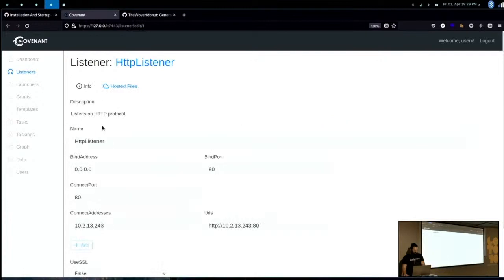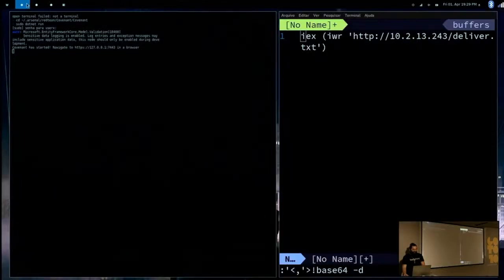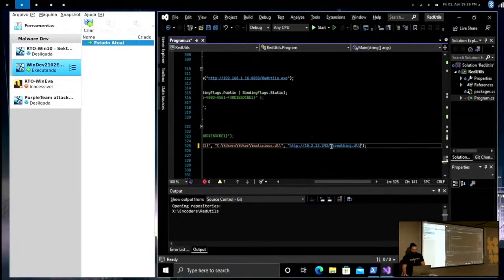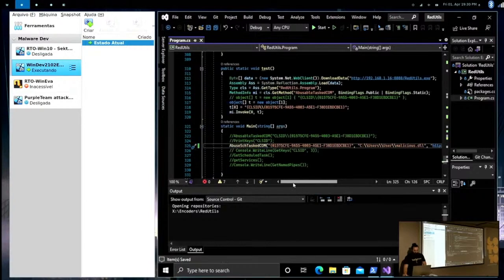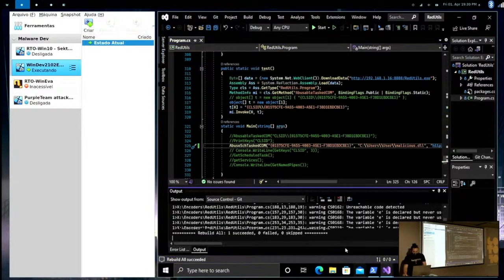So we come here, host it, and we will download something.dll. It will save as this name, but it will download here. And we save it. And hopefully it will work. Because if it doesn't work, it doesn't matter because I already presented my piece.